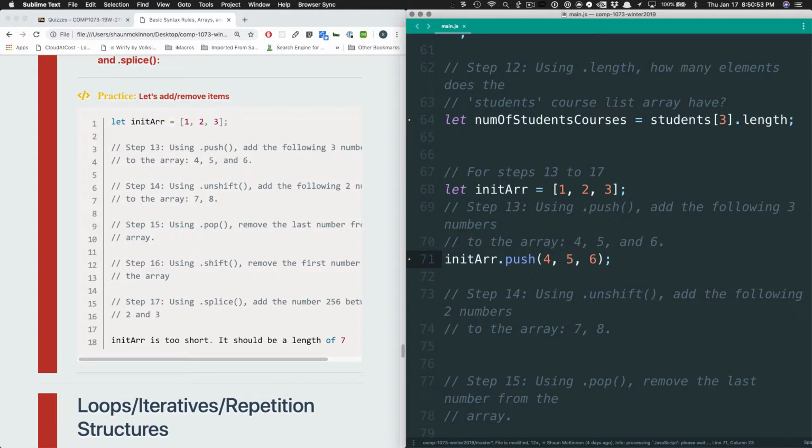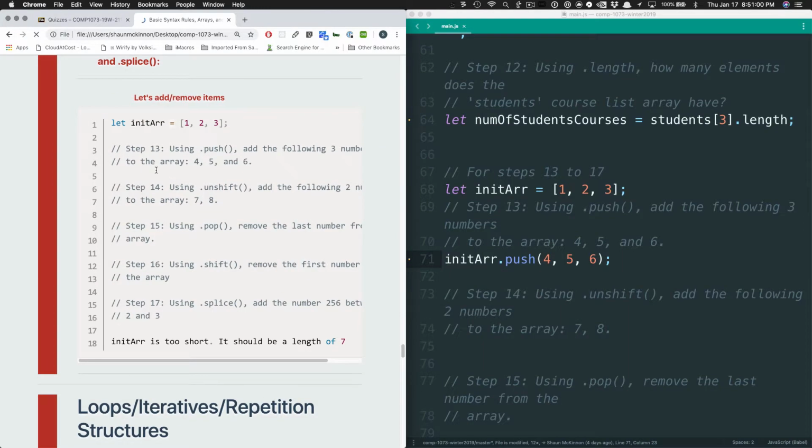It's not working for me. Yeah, it's not going to work until we complete the rest of the steps. Yeah, if you click refresh, it's not going to say a darn thing.